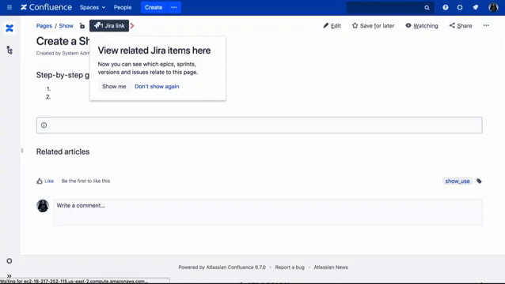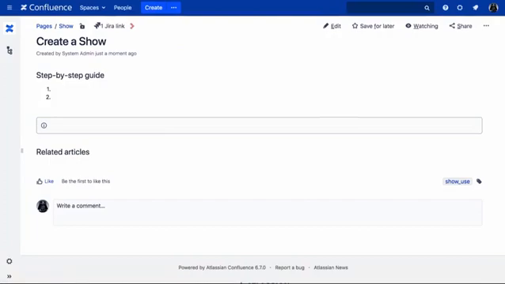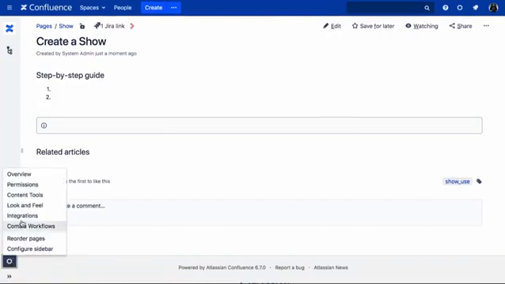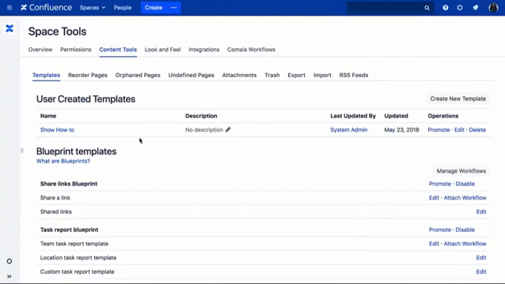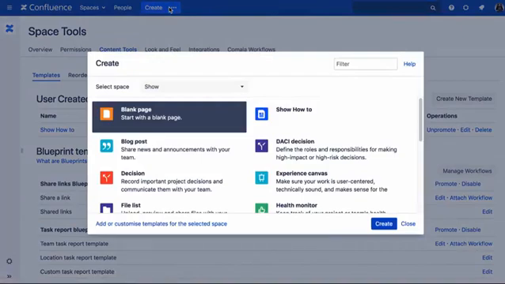Finally, let's promote our template. Go to Space Tools, Content Tools, then click Promote to bring the template higher up in the Create Page Content pop-up by clicking on this link here. Next, look at the impact of that change. When I click Create or use the shortcut C on my keyboard, you can see the blueprint is promoted to sit in a section above the virtual fold, so we don't need to scroll to find it.